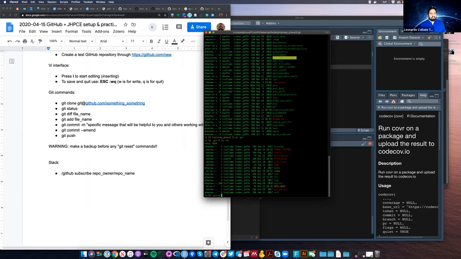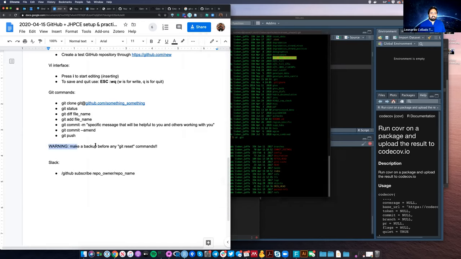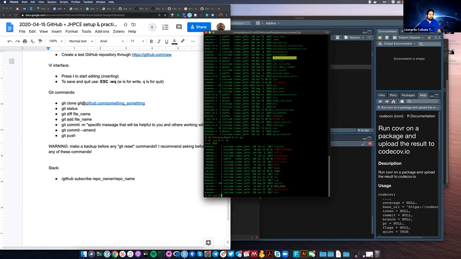So this is a warning, really. You shouldn't be using any git reset commands. I recommend asking before. Ask on the help desk channels before you have to resort to something like this, because you might fully burn down your work. And that's why it's best to make a backup.